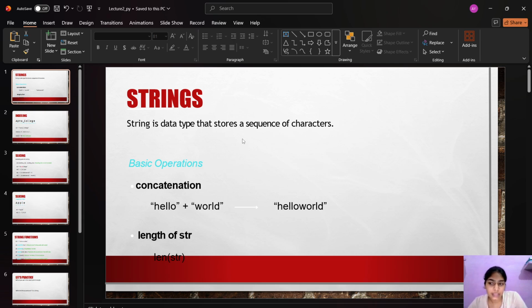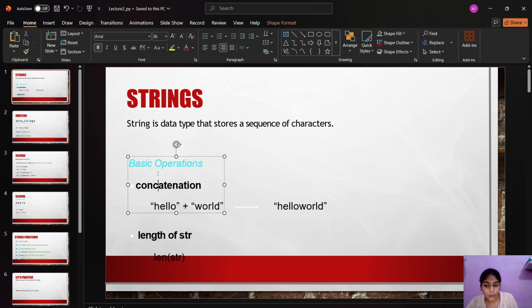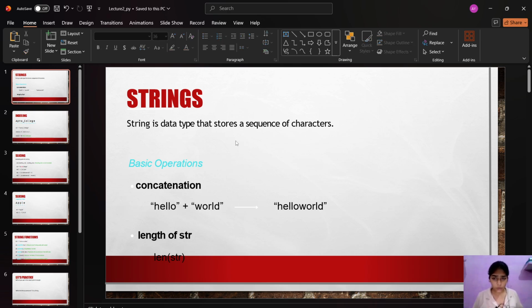As I told you in the previous lecture, strings are the data type that stores a sequence of characters that includes text. A string is a data type that includes text. It stores characters, A to Z, capital A to Z, and all that is a string. Now that you know the basic idea of strings, we come to the basic operators.